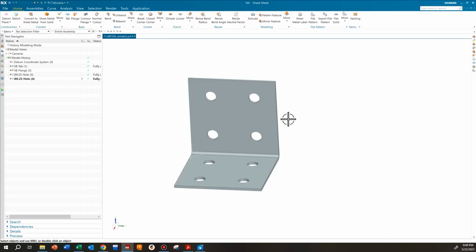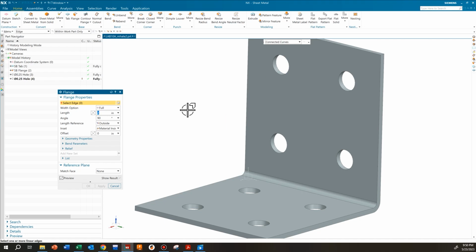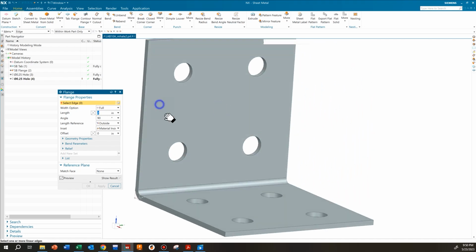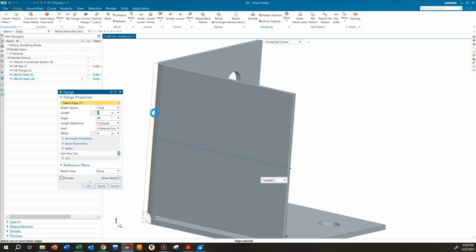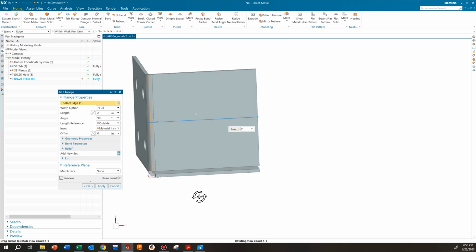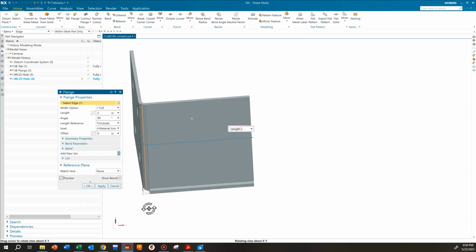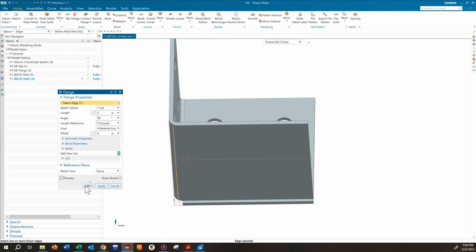And so to make those bends, we'll come back up to flange again. And this time I want the flange to be coming here. We're going to leave the same parameters that we had before. So outside and then material inside. And we will hit OK.